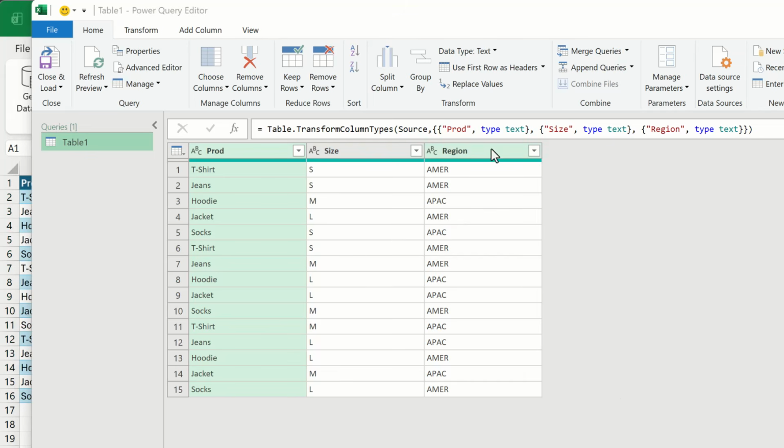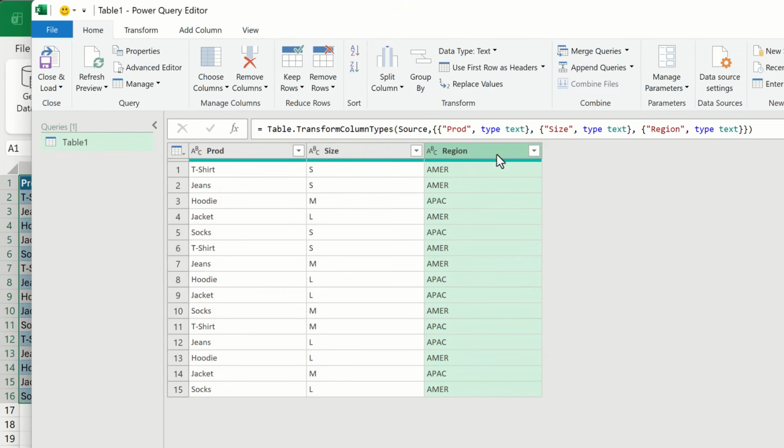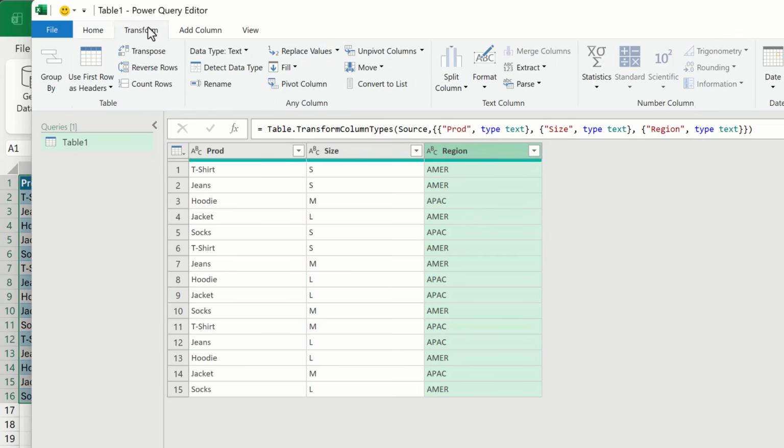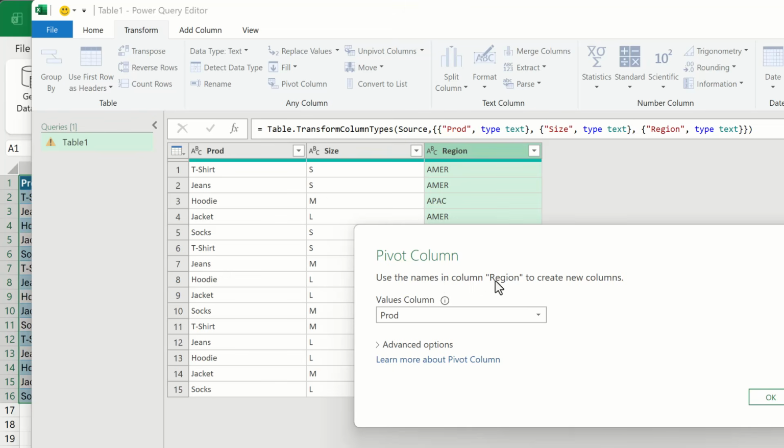Now I'm going to select the column that I want to have separated into different columns, and that would be my region column here. I want this in two columns, one that says EMEA and one that says APAC. So that's selected. Go to Transform, Pivot Column. See here, use the names in column Region to create new columns. So that's going to be created with EMEA and APAC. What do I want from my values column? That's going to be the size here.